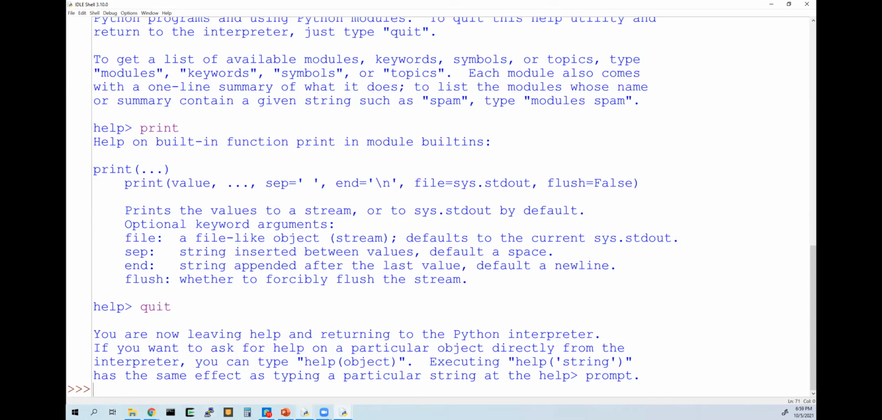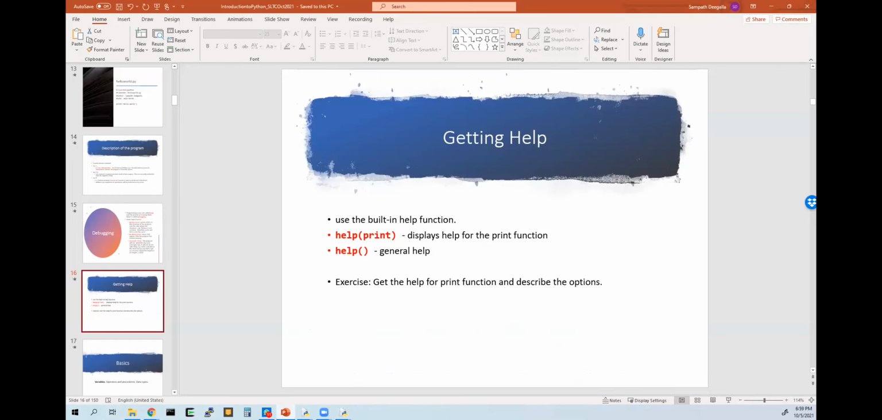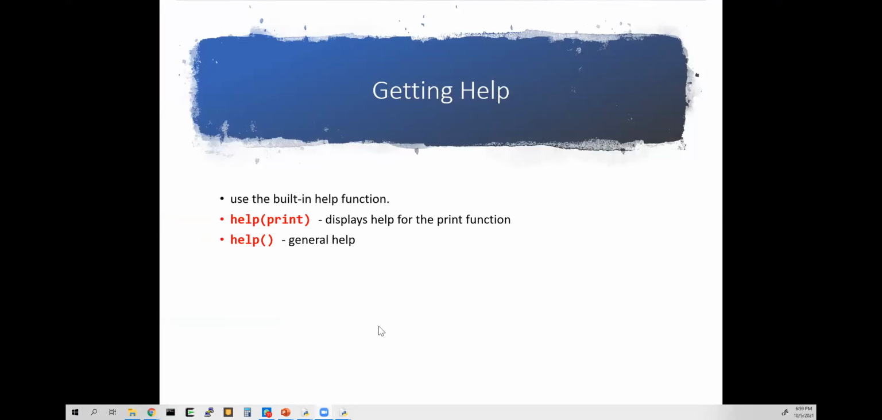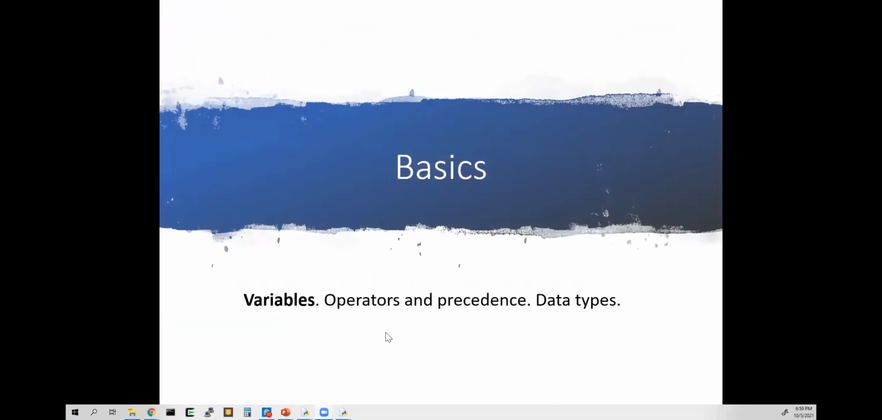Right, let's proceed. Now, I think we discussed how to use help, and I hope now you are comfortable with even getting help, the built-in help in Python. So let's look at how to handle variables in Python, and we are going to discuss the different types of data types available in Python.